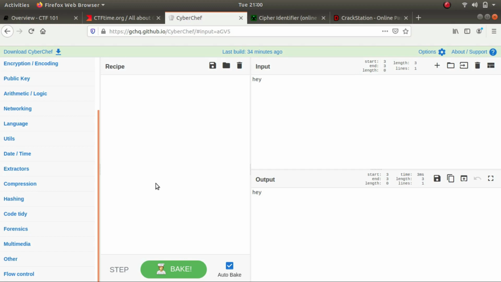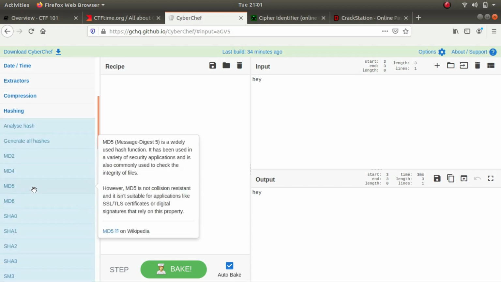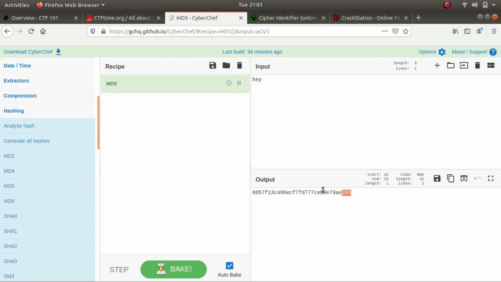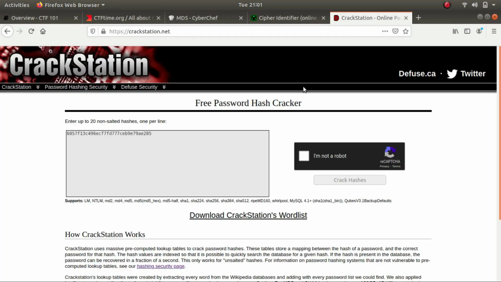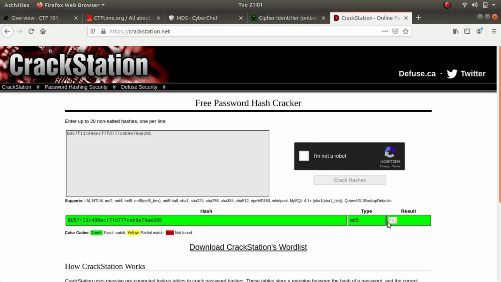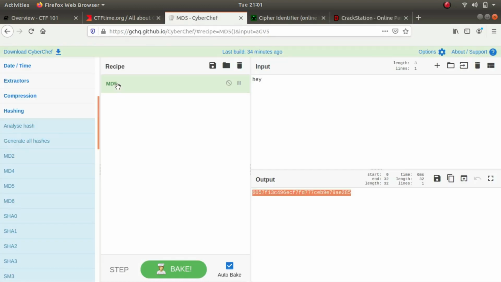For example, let's use CyberChef to calculate a hash value of the input hey. Let's press on the hashing button and let's calculate the MD5 hash of hey. So this is the MD5 hash of hey. Let's copy it and paste it to CrackStation's website. Click on I'm not a robot and press on crack hashes. It will provide you with the result hey and the type of hash that was used, which was MD5. As you can see, I used an MD5 hash.